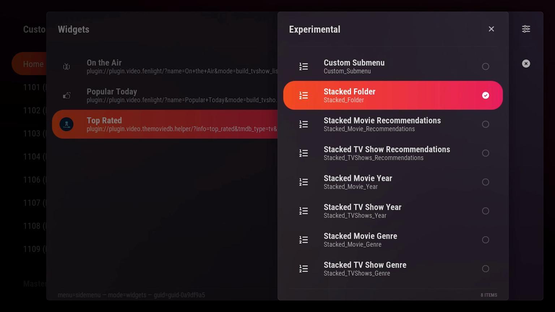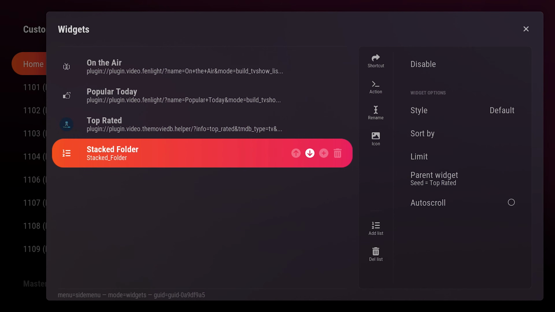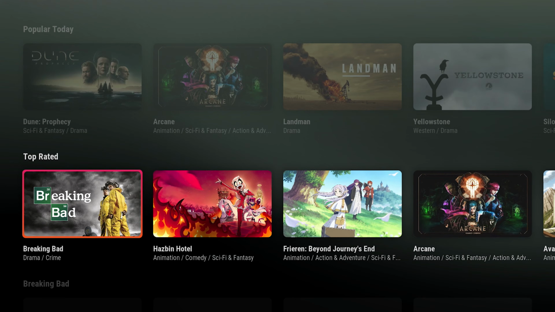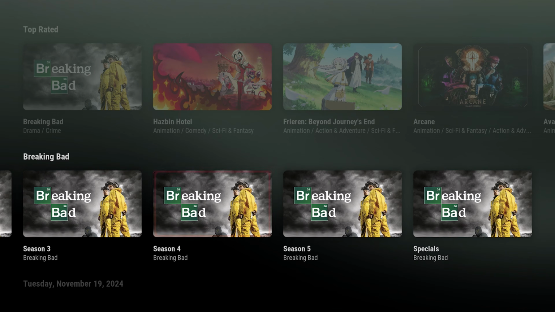Stacked folders. These display content from whatever you designate as the parent widget, or, by default, the widget directly above it. For example, if you set a TV shows widget and place a stacked widget below it, the stacked widget will show episodes from the TV shows widget.